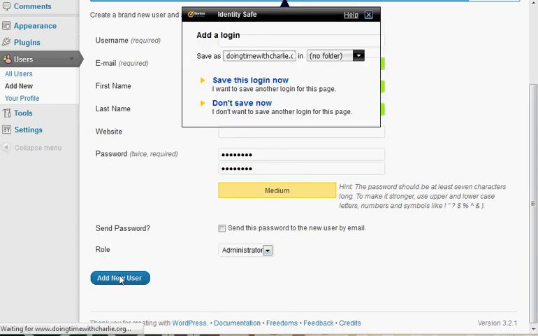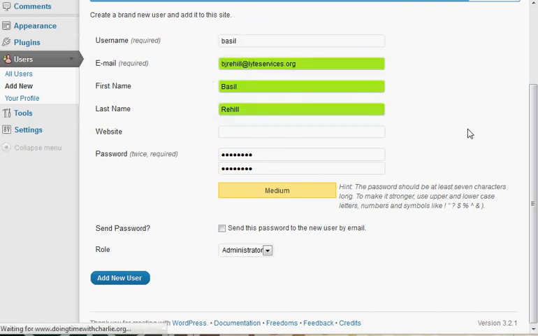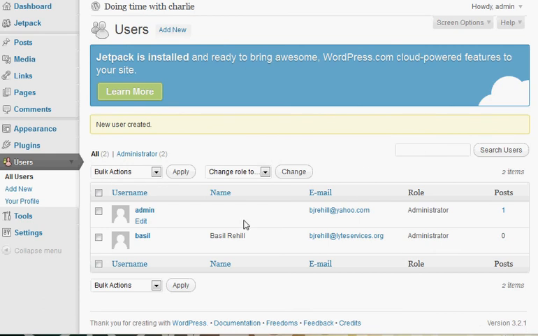So all I'm going to do is add this user, and I should be all set as far as my initial configuration in the system. So now when I log in, I'm going to log in as this Basil user and enter in all of my posts, all of my pages, change everything in the system using that particular user.